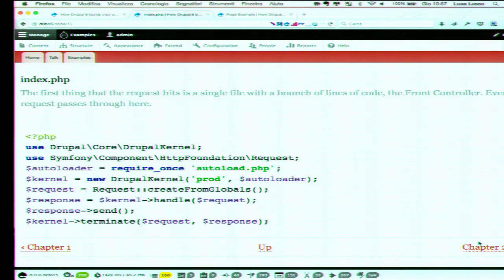The interesting part of this file is the handle method of the kernel class. And in the next few chapters, we will see how this method coordinates the different subsystems to build the response.